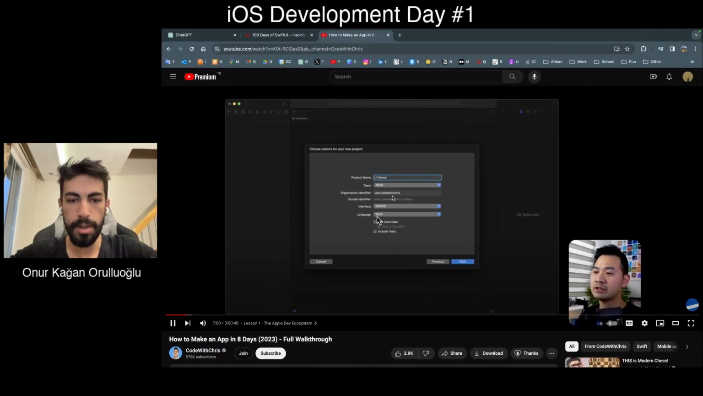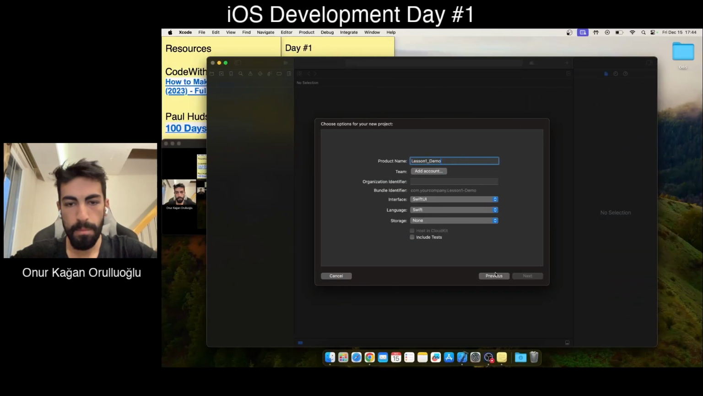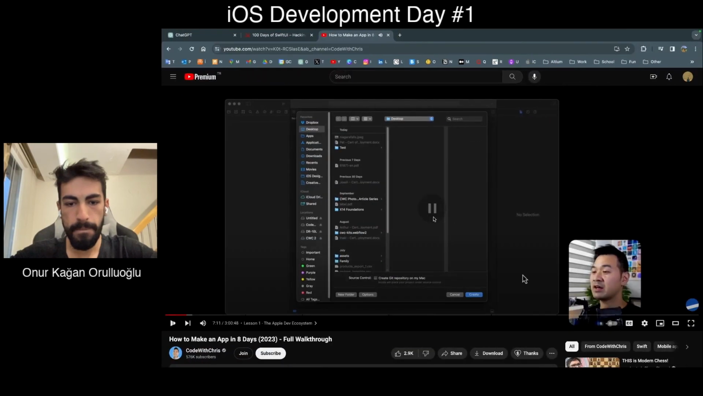Language should be Swift. Now, uncheck all of those if they are checked. Go ahead, click next, and choose a place to save it. Source control, this should be unchecked. I'm just going to save it now.